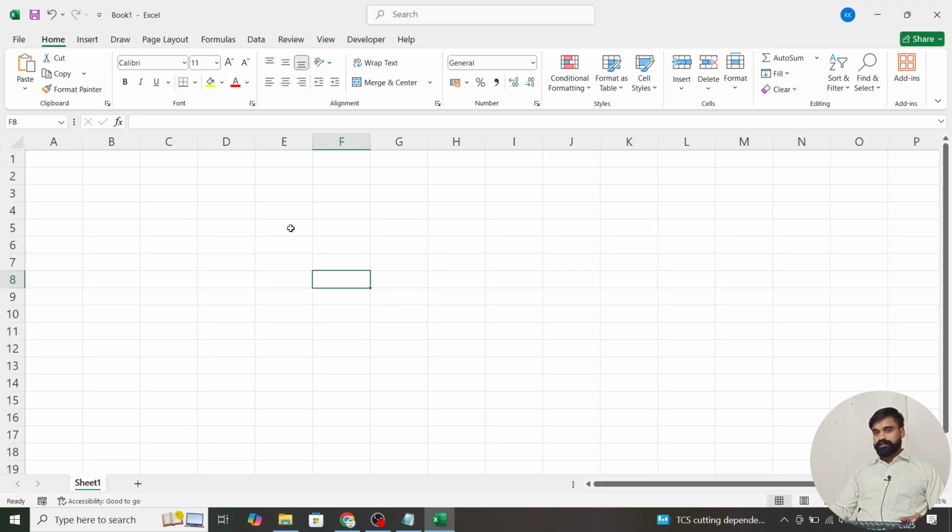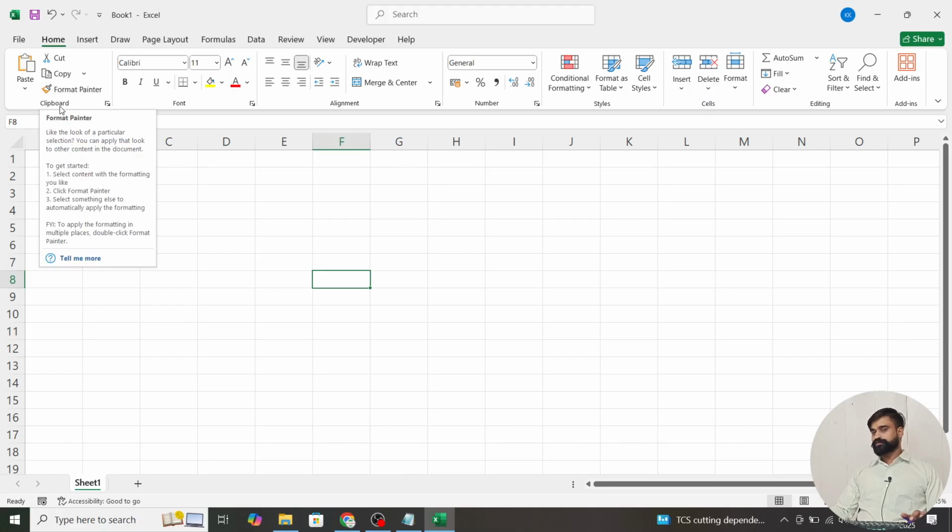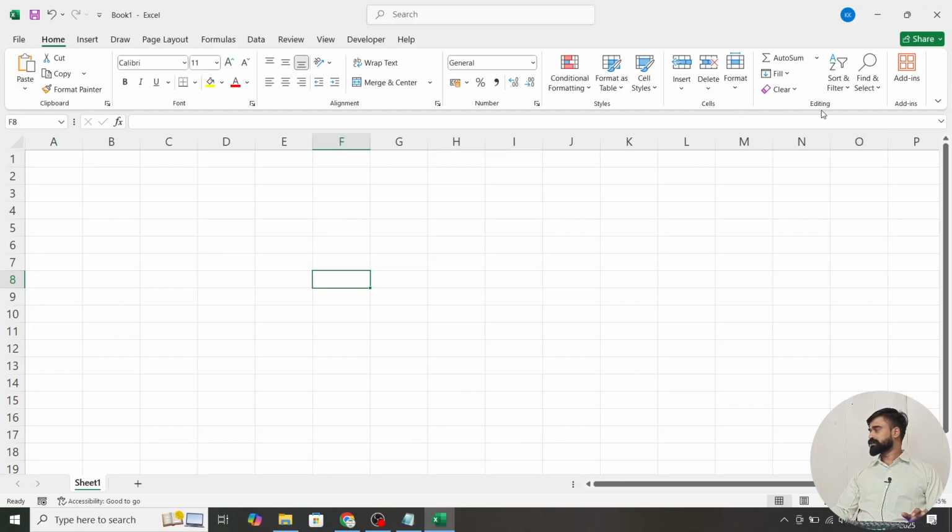Next, we also have tabs available: Home, Insert, Draw, Layout. These are the tabs, and every tab contains some groups. If you talk about the Home tab, how many groups are there? These are the groups: Clipboard, Font, Alignment, Number, Styles, Cells, Editing, Add-ins. Now you can see every group is separated by a line. Group, what is a group? First of all, we must know what a group is.